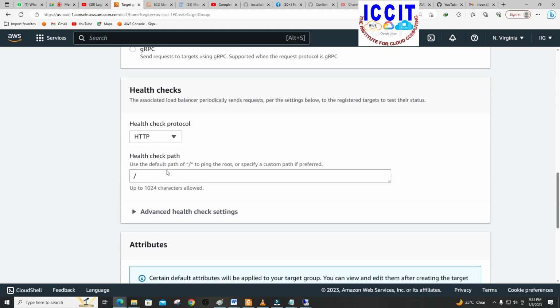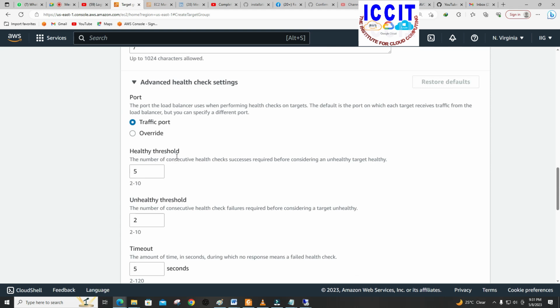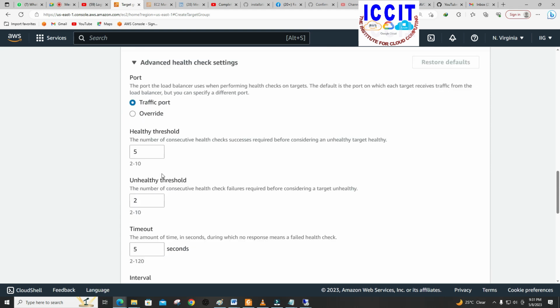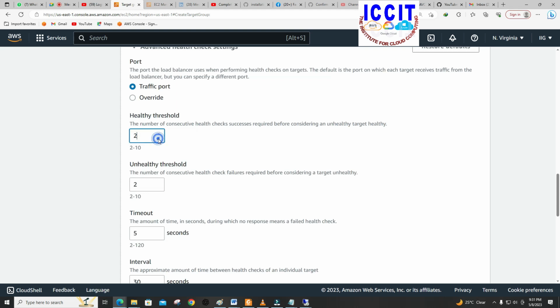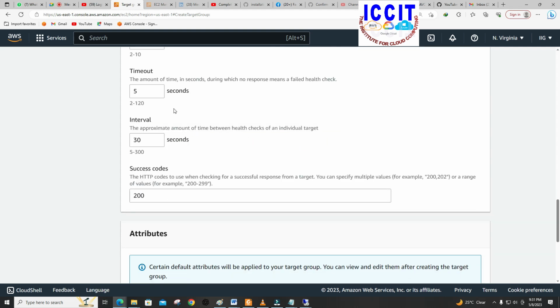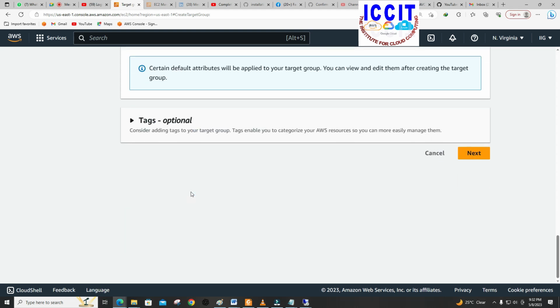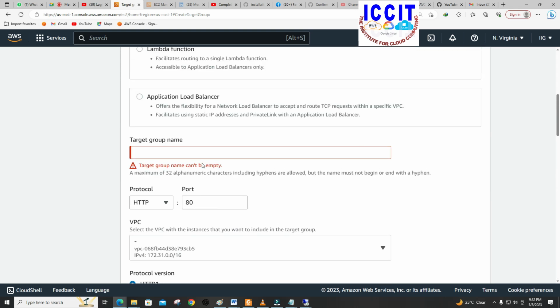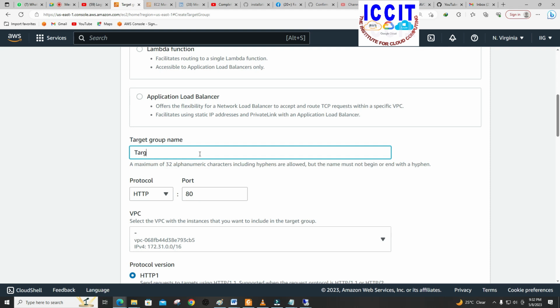You come down to health check. I think we did something about health check. You all know what the health check is. We put the number of consecutive health check successes required before considering an unhealthy target healthy. We did all these things, so I hope everybody knows the right meaning of every configuration. If you don't know, please, it is very important to know. All right, next we give the target group name. Let me give target 1.